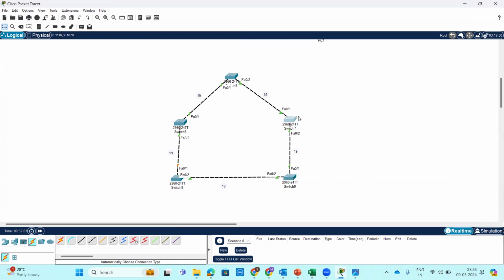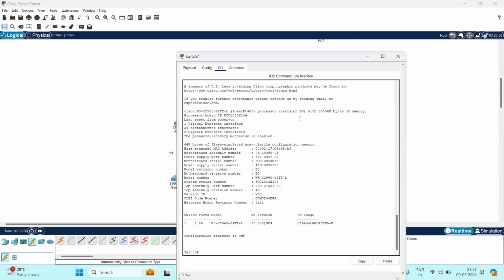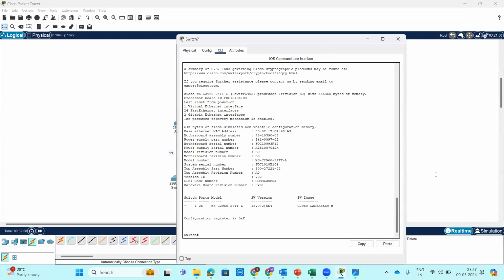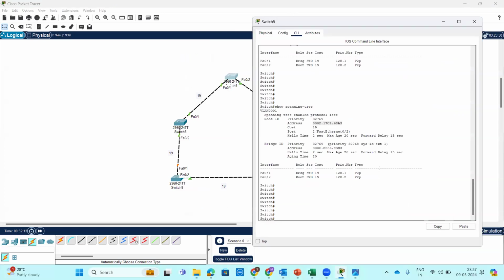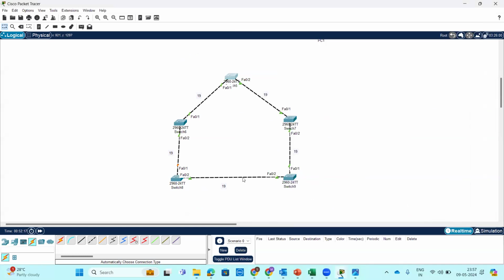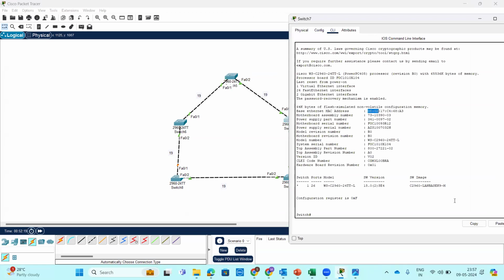This port is a root. This switch is a root switch. How am I telling? I haven't checked the configuration. I just check the MAC address details. If I have MAC address details here 0002, just check here 002. That is the reason I am telling the MAC.